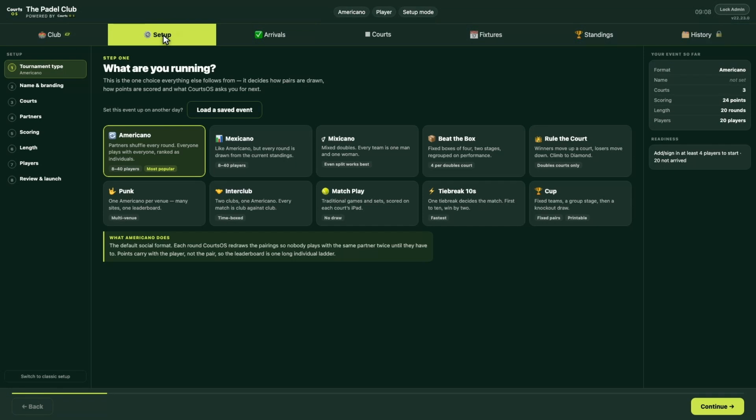10 formats, and each card tells you what it actually does. We want Americano. Partners shuffle every round, everyone plays with everyone, and the leaderboard ranks individuals rather than pairs. Pick it, and the panel underneath explains exactly what you have chosen. The rest of the setup changes shape to match.